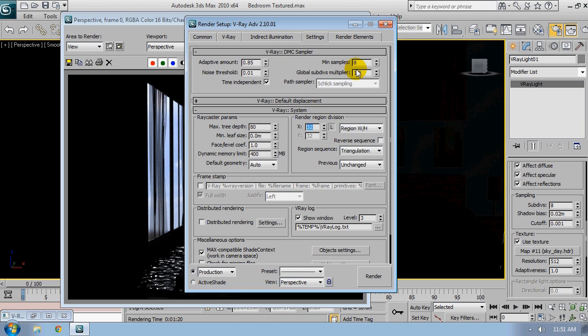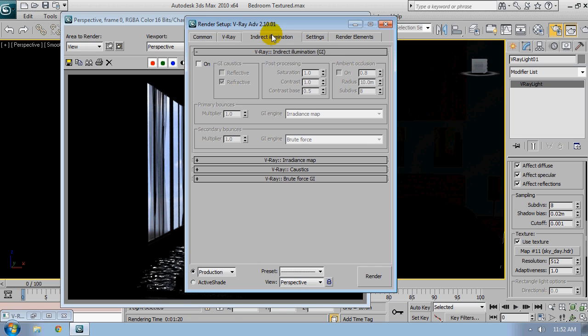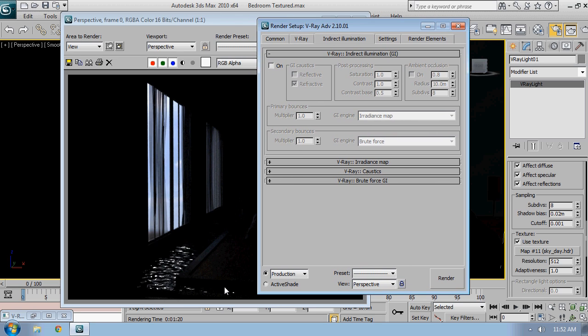Okay, and moreover, the global subdivisions multiplier. This holds all the subdivisions and all the subsamples in the entire scene. I'm going to decrease this to a value of 0.5. Okay. Now go under indirect illumination. Now we're going to extend the life of each photon that comes from the Vray light from the sky. First, I'm just going to enable the indirect illumination.